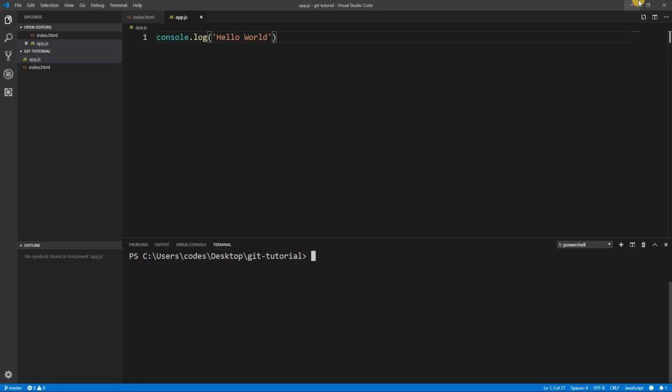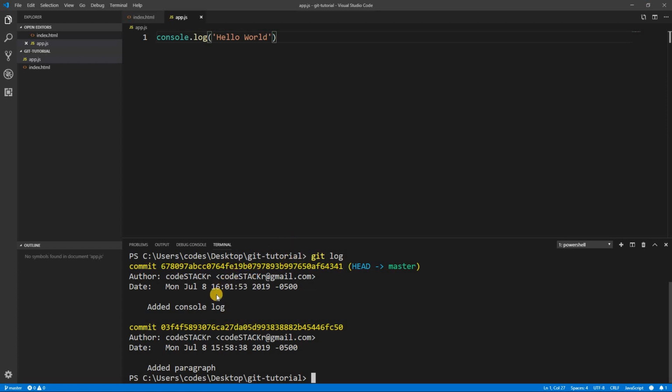All right, now if I wanted to see the previous commits, I could do git log. You'll see the latest commit at the top. So the last thing we did was we added console log to the app.js, and the first thing we did was we added paragraph to the HTML document. So if we wanted to go back to one of these, let's go back to where we added the paragraph. Let's go to that commit.